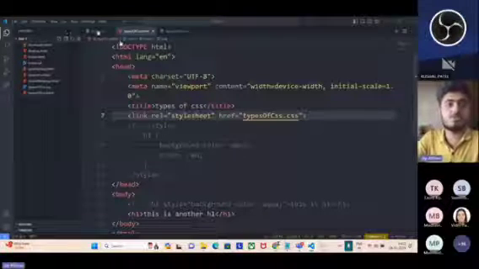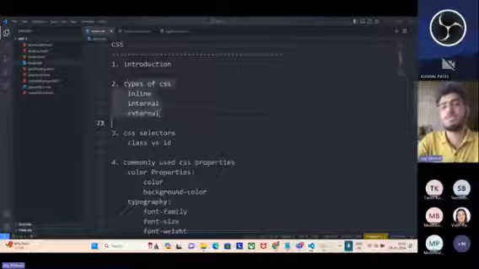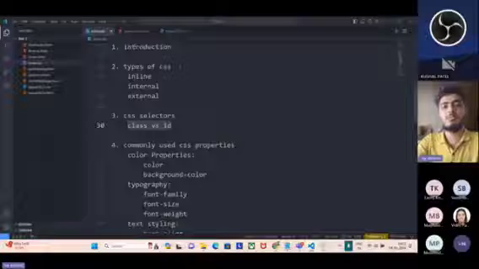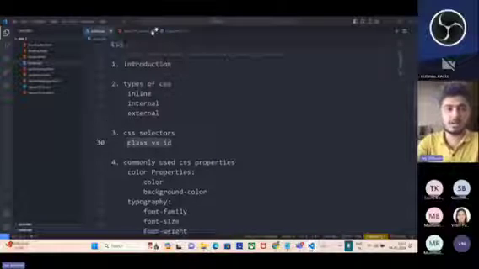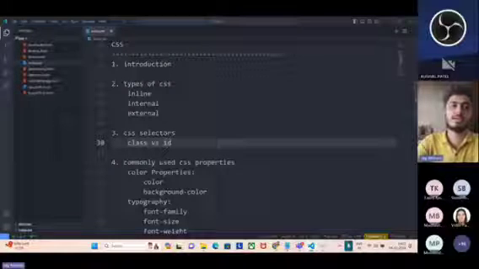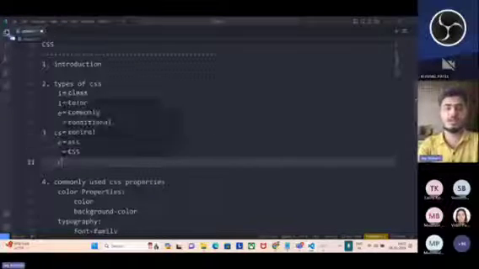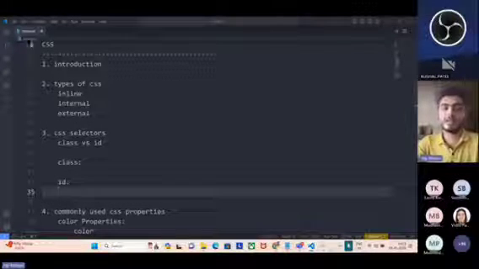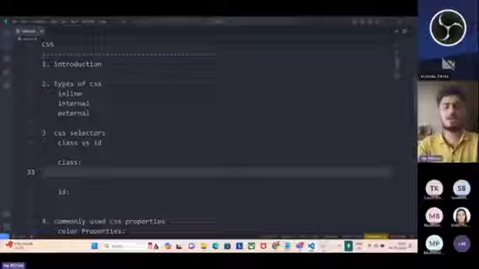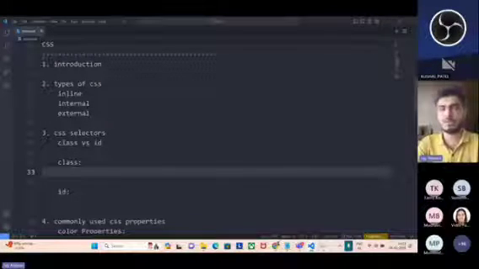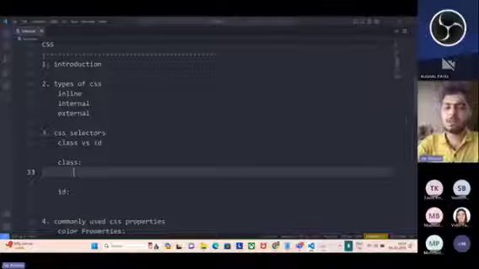Okay, so after types of CSS, let's now discuss selectors. But before discussing selectors, I want to cover what ID and class are. Do you have any idea what class and ID are? I'll try to explain it in a very simple manner. You just need to understand 2 points about both ID and class. Let me just write it down and then we can discuss it.